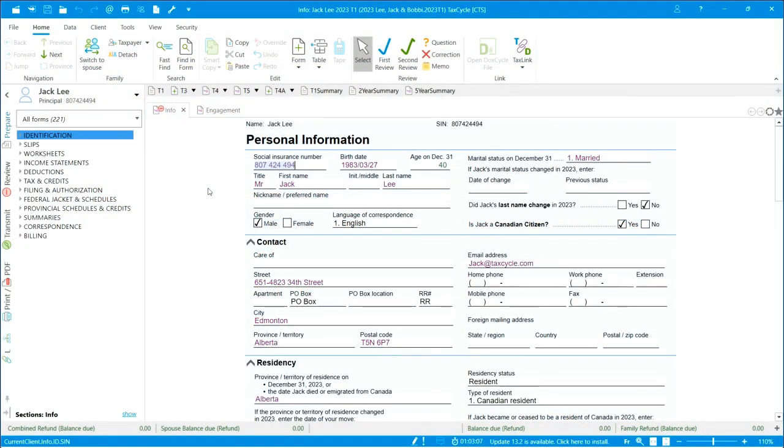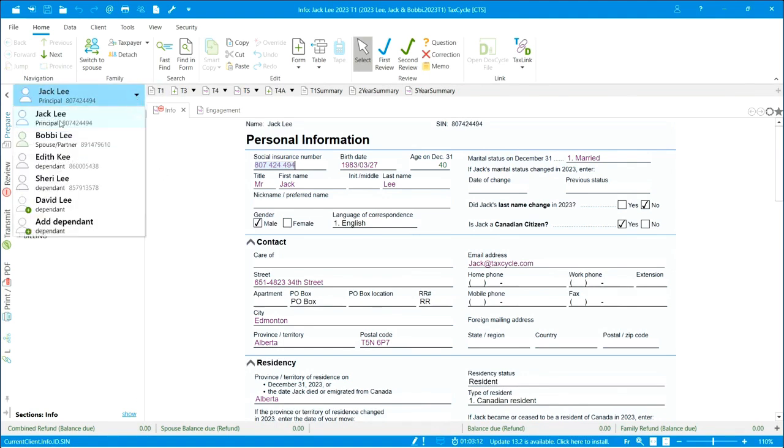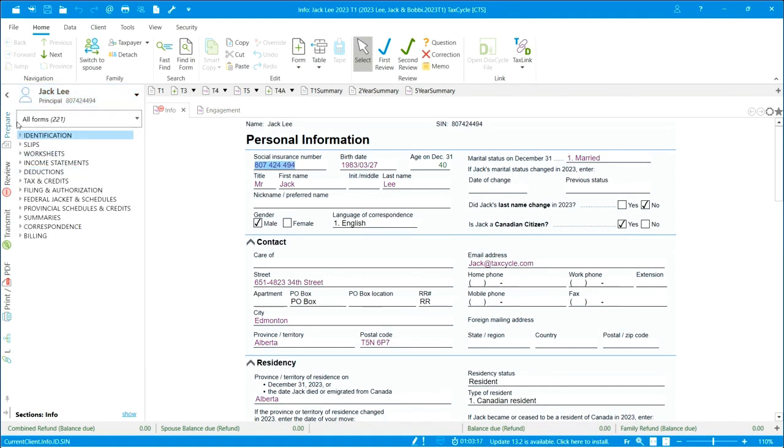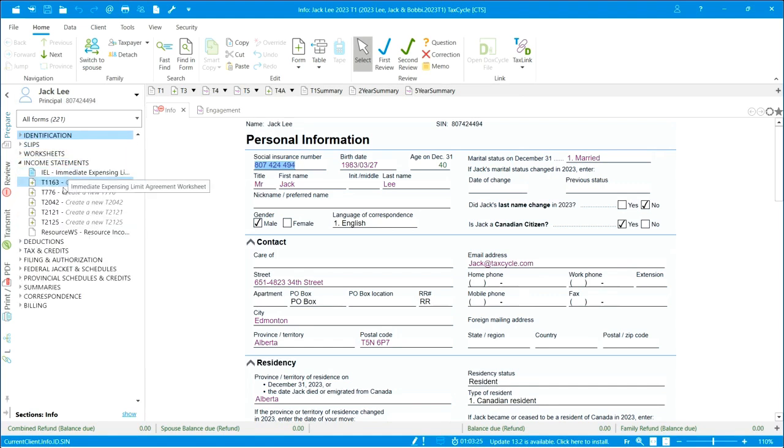So here I have a T1 return for a family for 2023, and from the left side you can see that we have Jack Lee and his spouse is Bobby. From the left sidebar, from the prepare tab, you can see all the sections here, and under the income statement you can find all the forms that are related to the activities. And we do have an immediate expensing limit agreement worksheet. You can find it here, and for all the other activities, depending on the activity, you will create that particular form for that client as well.